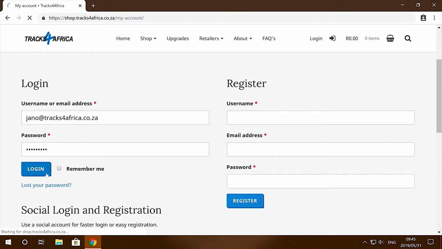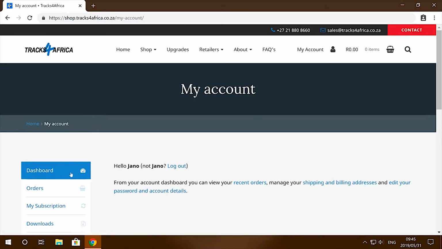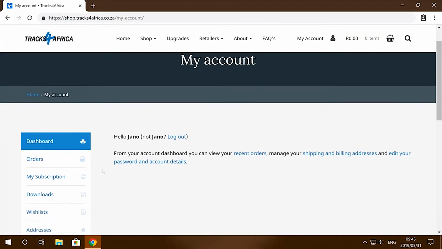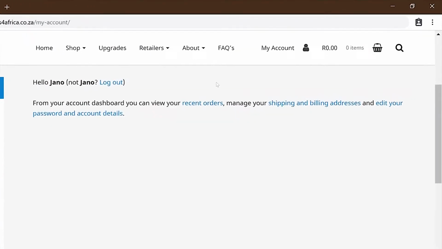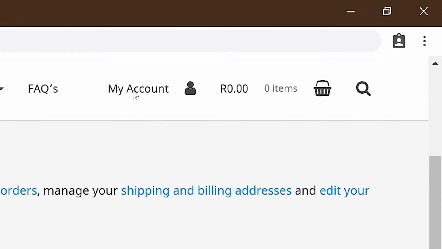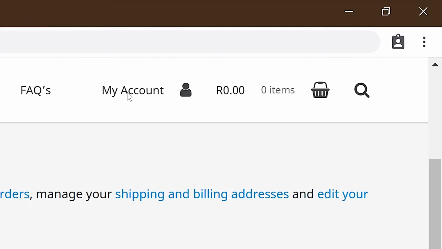After logging in, you will be on the dashboard page. On the left of the page, you'll see a few options which we'll cover in more detail now. Please note that these options are also available on the My Account menu on the navigation bar.